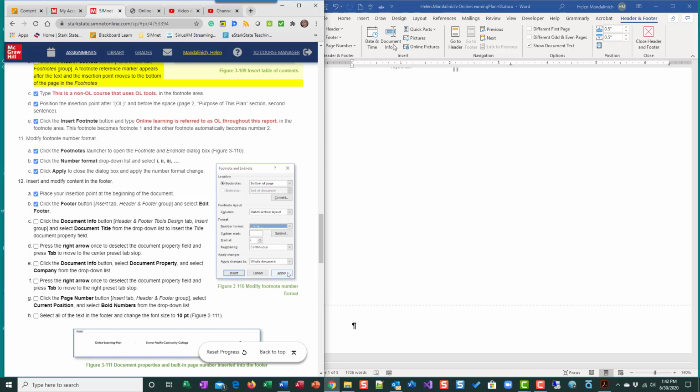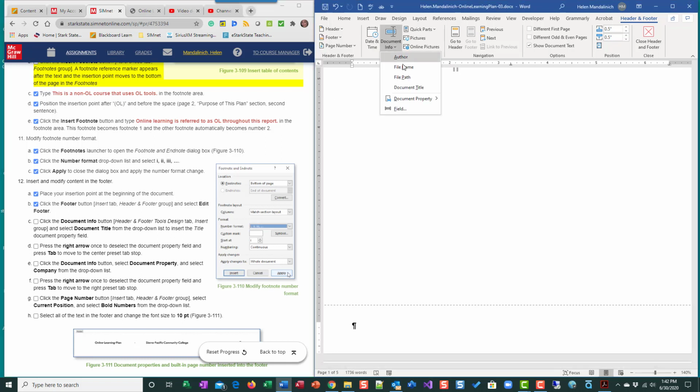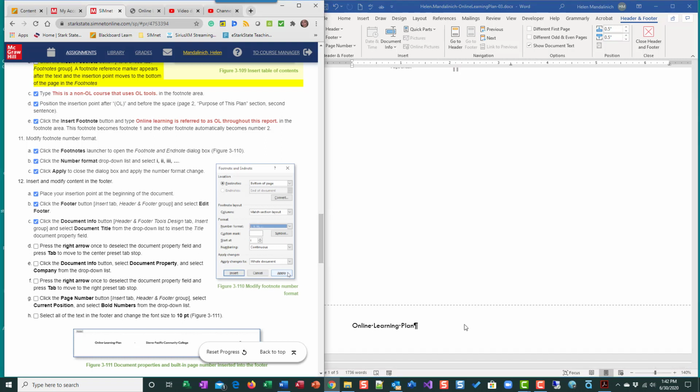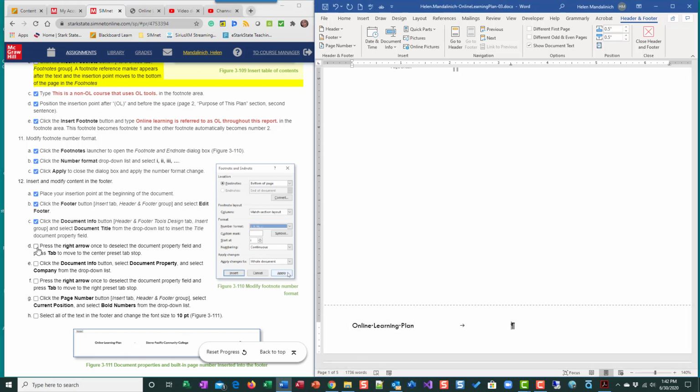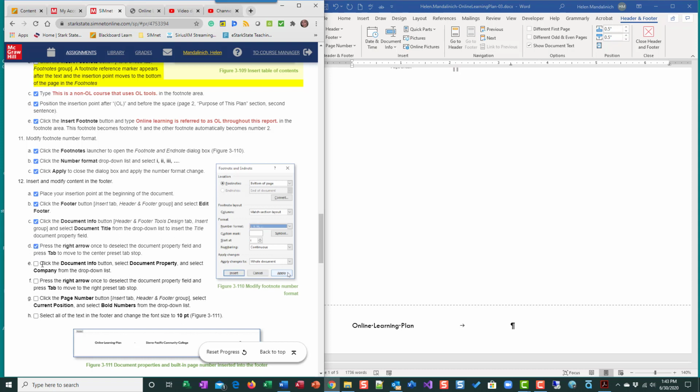So now we're going to put our document info, which is what we set up by using our properties. So let's do document info, document title. There's that title that we put in through the properties. Remember, when we're working with these type of boxes, we always want to do a right arrow key and have that box disappear. You don't want to start moving around when you still have the box showing. Okay, so we did the right arrow and then tab. We're going to hit tab. So tab moves us to the center.